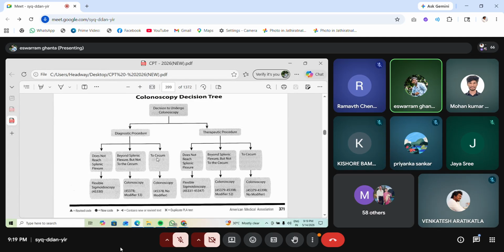So the patient undergoes a colon examination and a therapeutic procedure is done. The therapeutic procedure is done only till the cecum. Only till the cecum the procedure has been done.